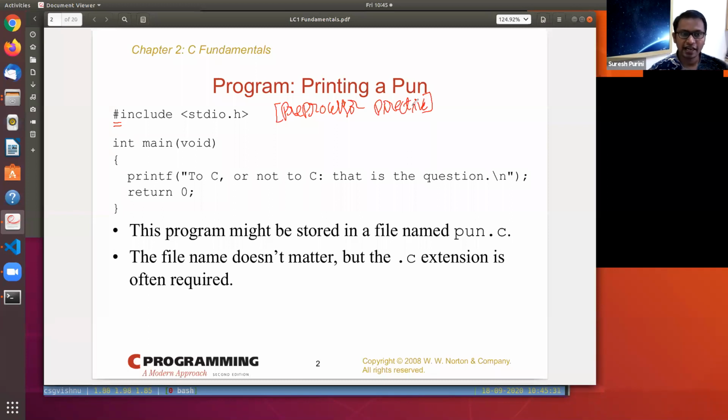Preprocessor directives don't end with a semicolon. This particular preprocessor directive serves a purpose, which I will tell you in a while. The next thing is every C program will have at least one function, and main is a special function. Every C program should have a function whose name is main.